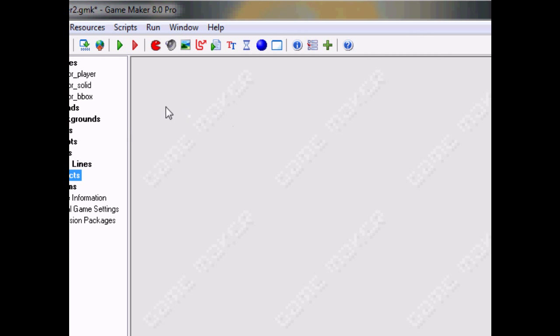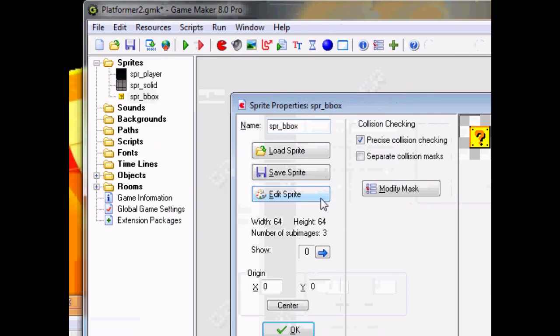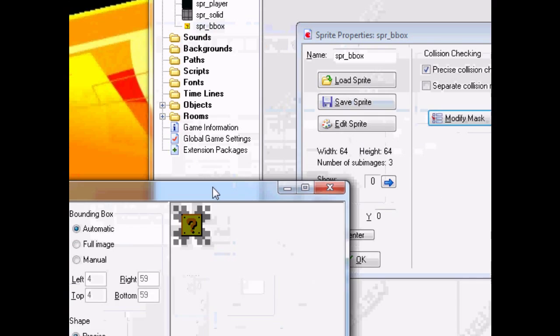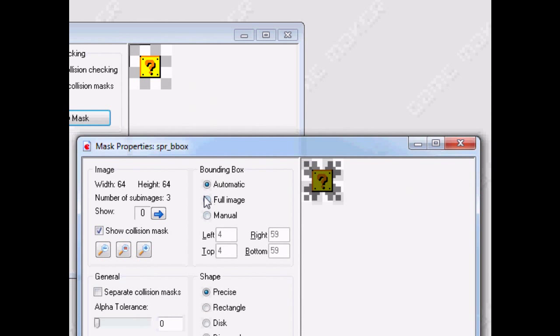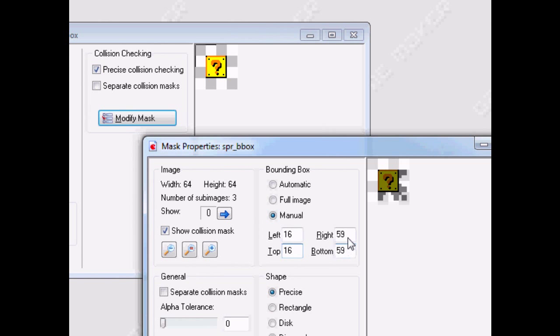So that's done. So now let's change the mask for this sprite. Click Modify Mask. Hit Manual. Set the left to 16 and the top to 16. The right to 47 and the bottom to 47.